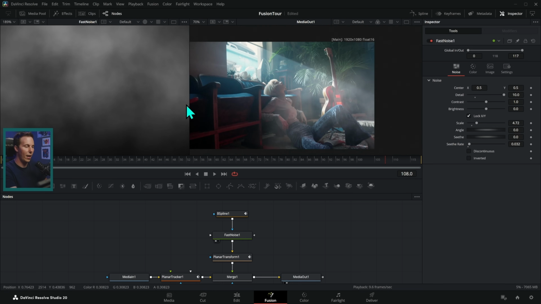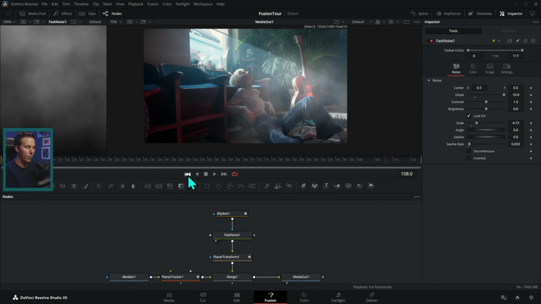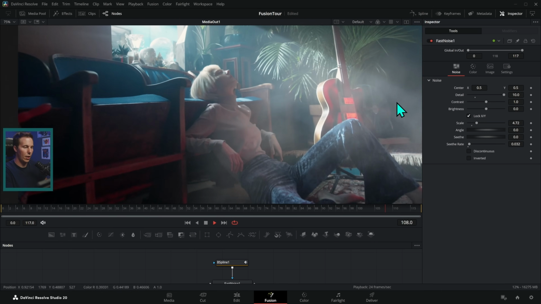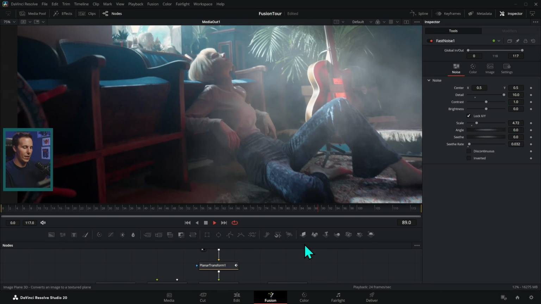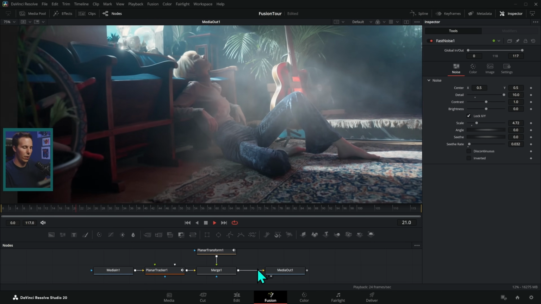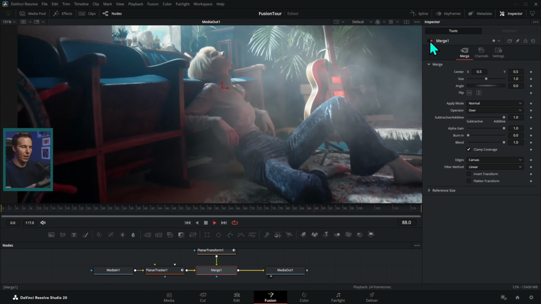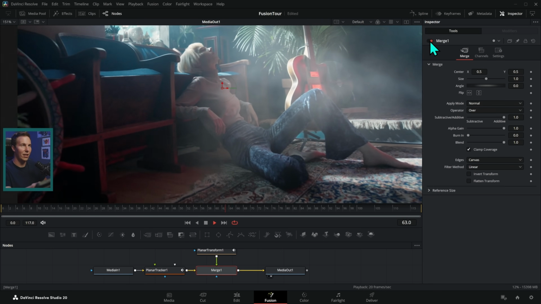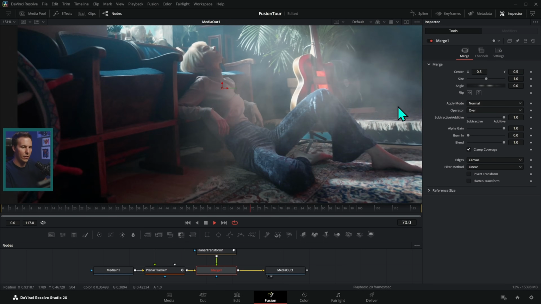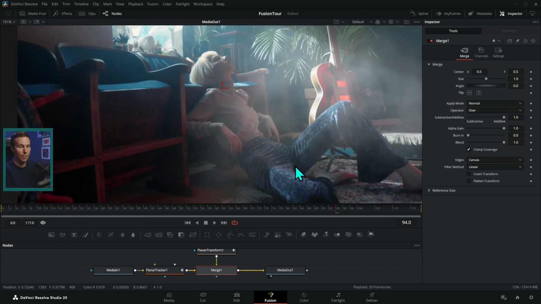So now it looks like we have this fog being illuminated by that light. Now we have this really cool effect here where we're just adding some digital smoke. Here's before and here's after. So we're really doing a lot of work on this and it looks good. That's so awesome. So yeah, that's how we can use the interface of Fusion to make something really cool.